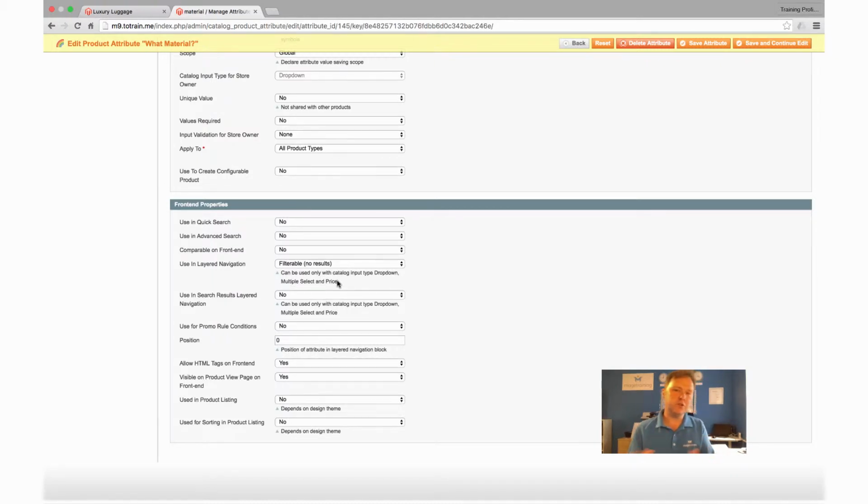The difference between the two is one will only show that filter option if there's a product that can be selected when you select the option. This particular option I've selected here, filterable no results, will, regardless of whether there's any products that match that filter, still display all the options. It's quite good to do that when you're in a troubleshooting stage or when you're initially doing stuff, because you can see what the maximum result should look like. Okay, so I'll select filterable no results and save it.